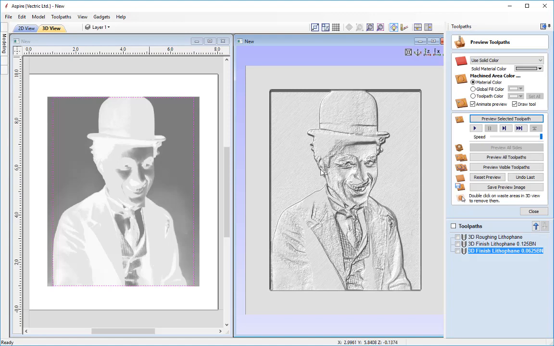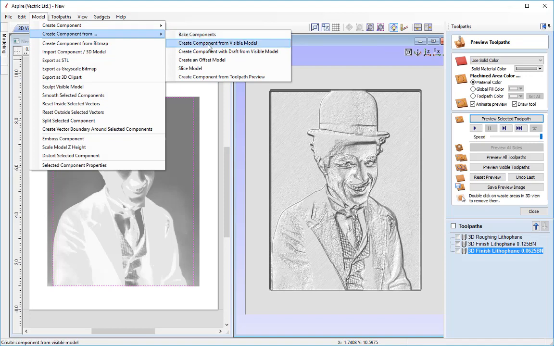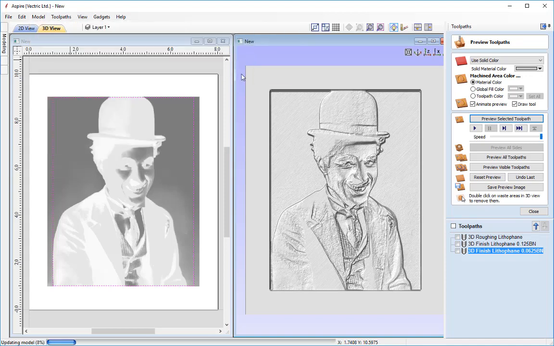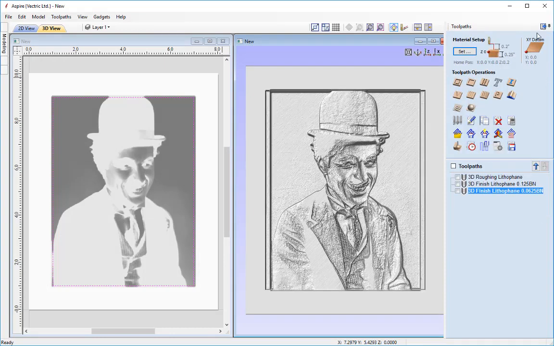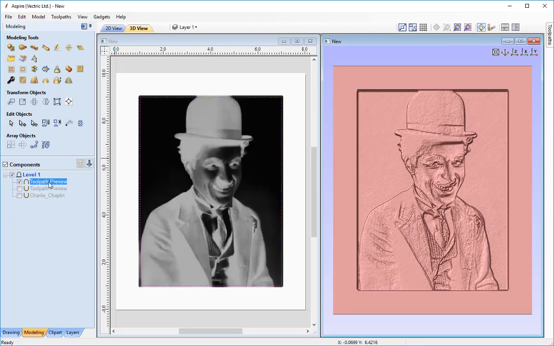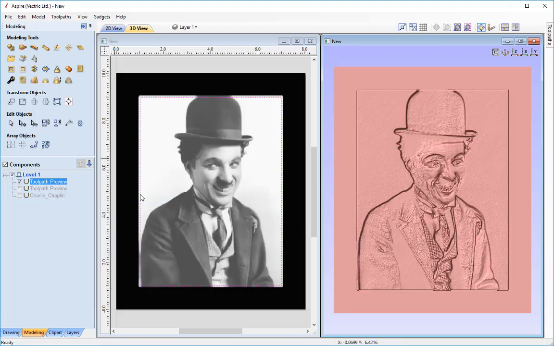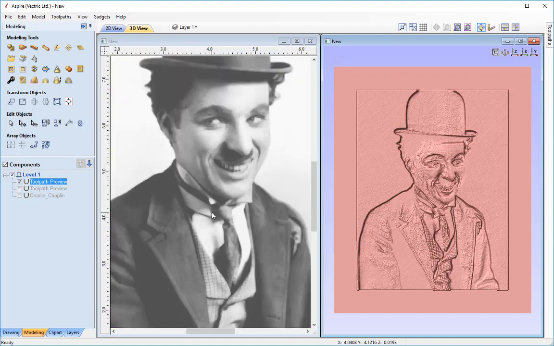So now when we create a component from the toolpath preview, we should be able to see in the 2D view some dramatic changes. So let's go ahead and create that. Just going to go to create component from toolpath preview, and then I'm going to close this down and go back over to the modeling tab like so, and you'll see that's now created the new toolpath preview. Again, just uncheck the visibility of our original component, select the new toolpath preview, and we're going to change that combine mode to subtract. And now when we zoom in, we should notice that we've got a bit more detail in the image.